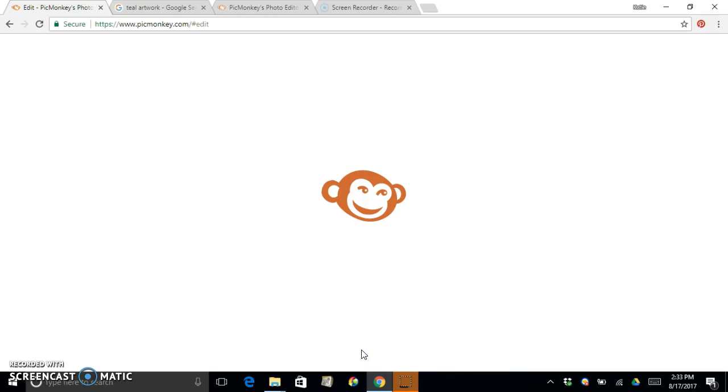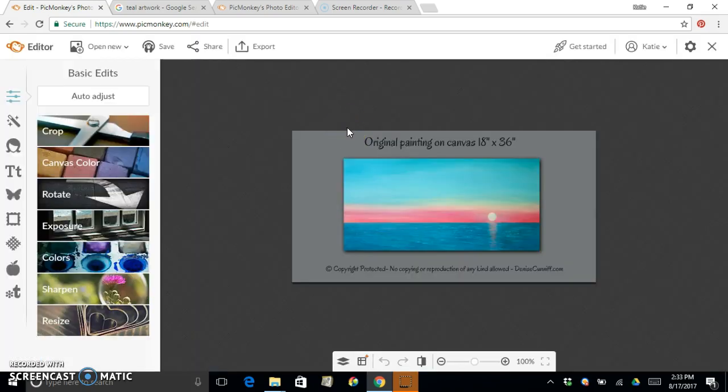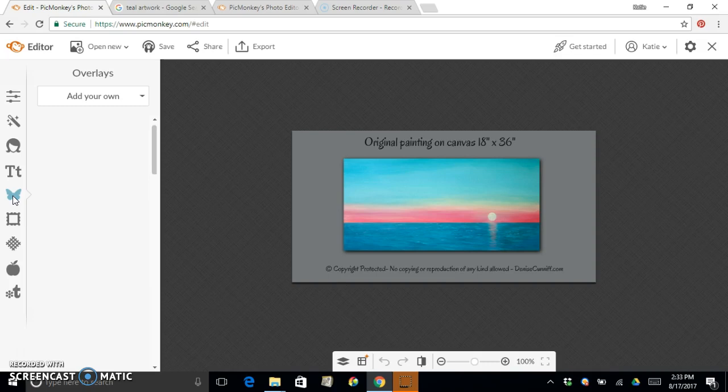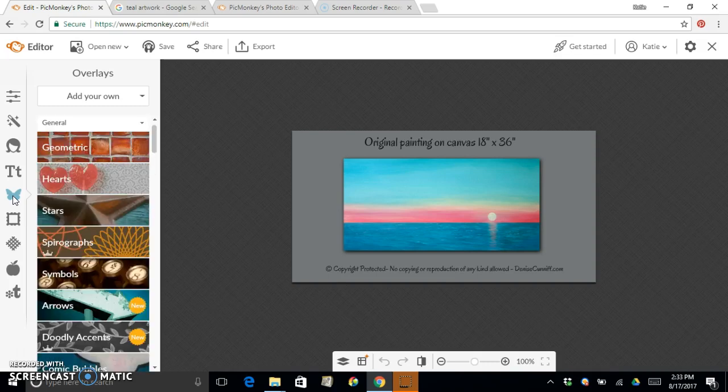So after you open it, there's a really easy way to pick out colors. There's probably better ways to do this. I'm going to click this little butterfly, which is for overlays. If you haven't played with PicMonkey before, it doesn't take very long to figure out the ropes, but you'll want to be checking that out because it is really useful. Anything with the crown on it is a feature that you don't get to use unless you pay for it, but there's plenty of things that you can use for free.